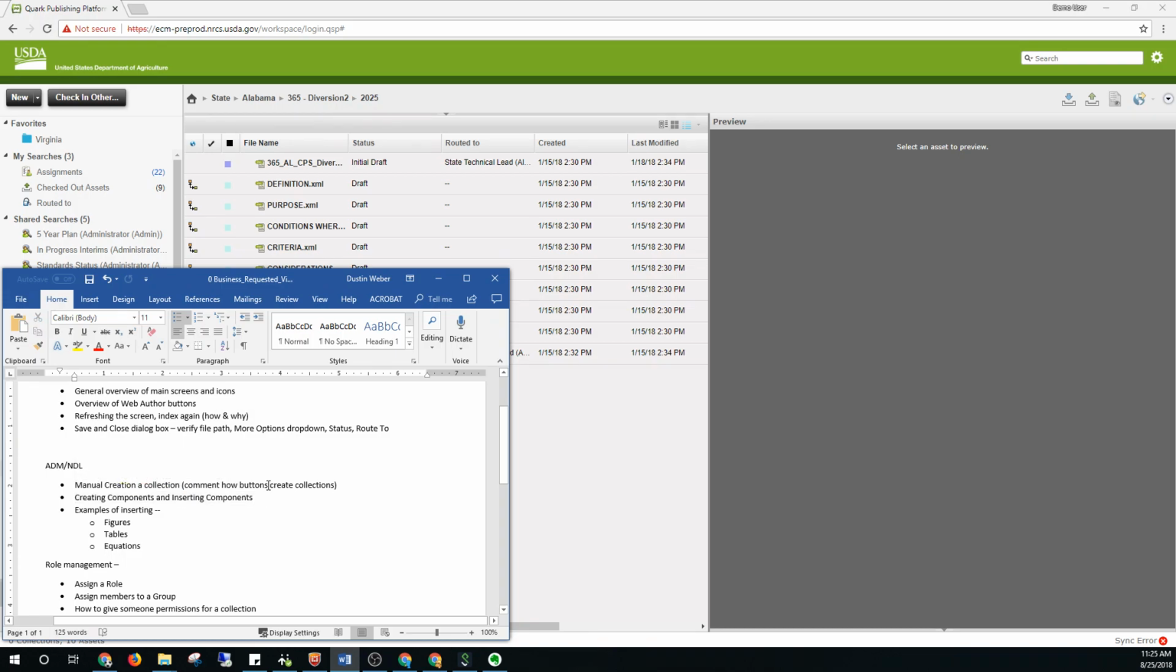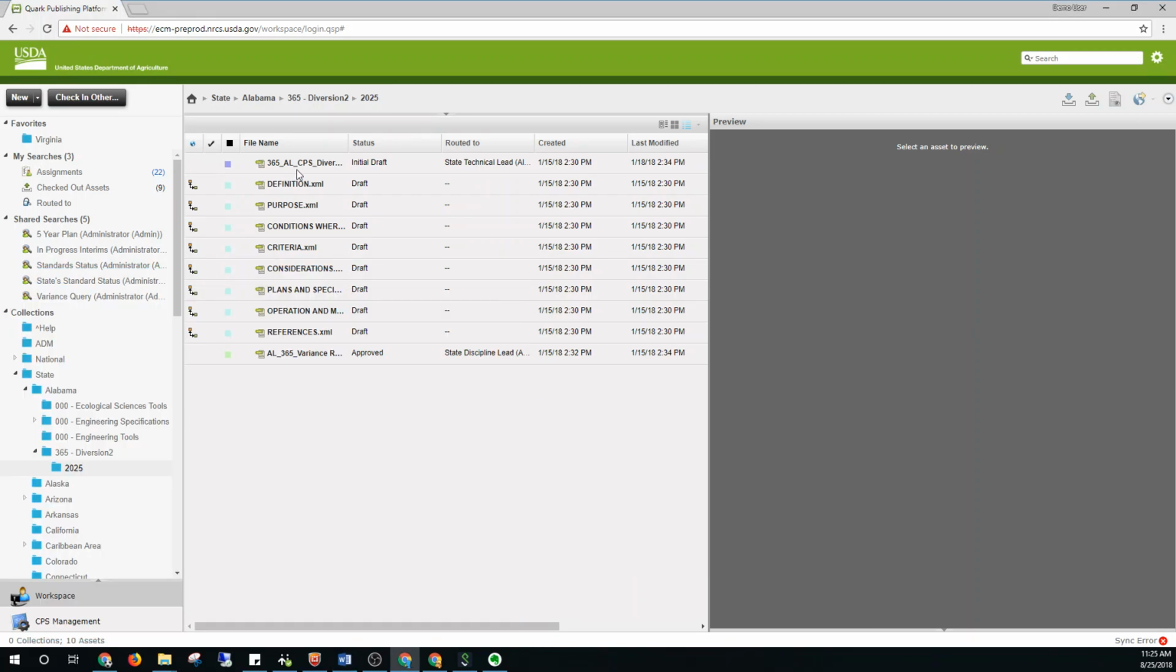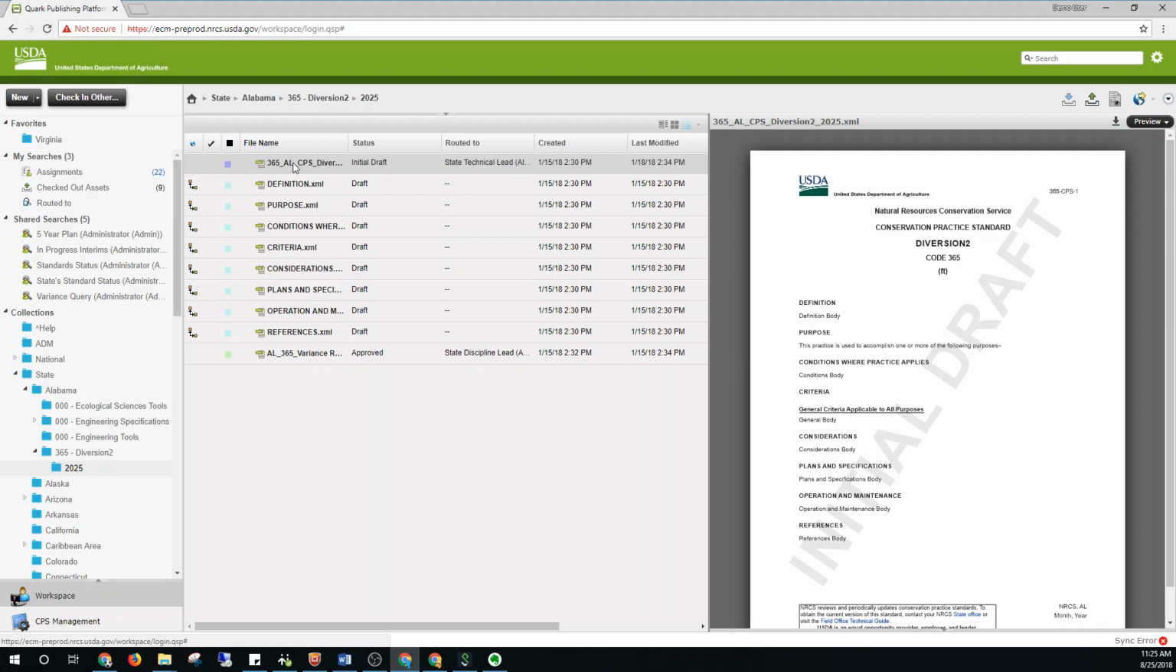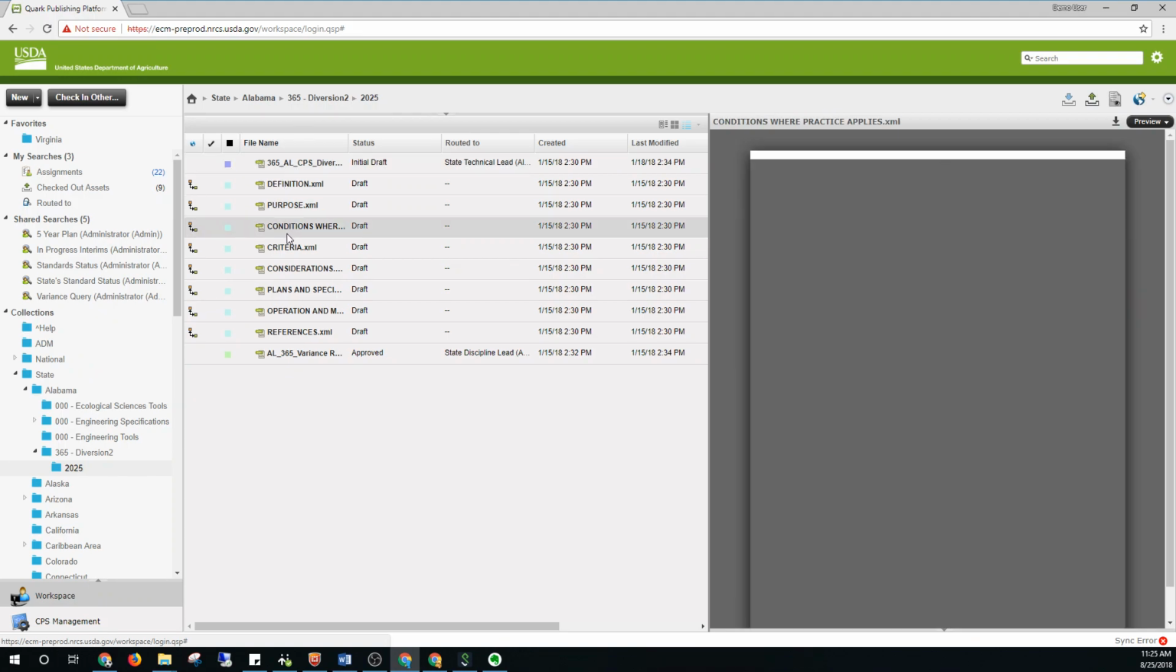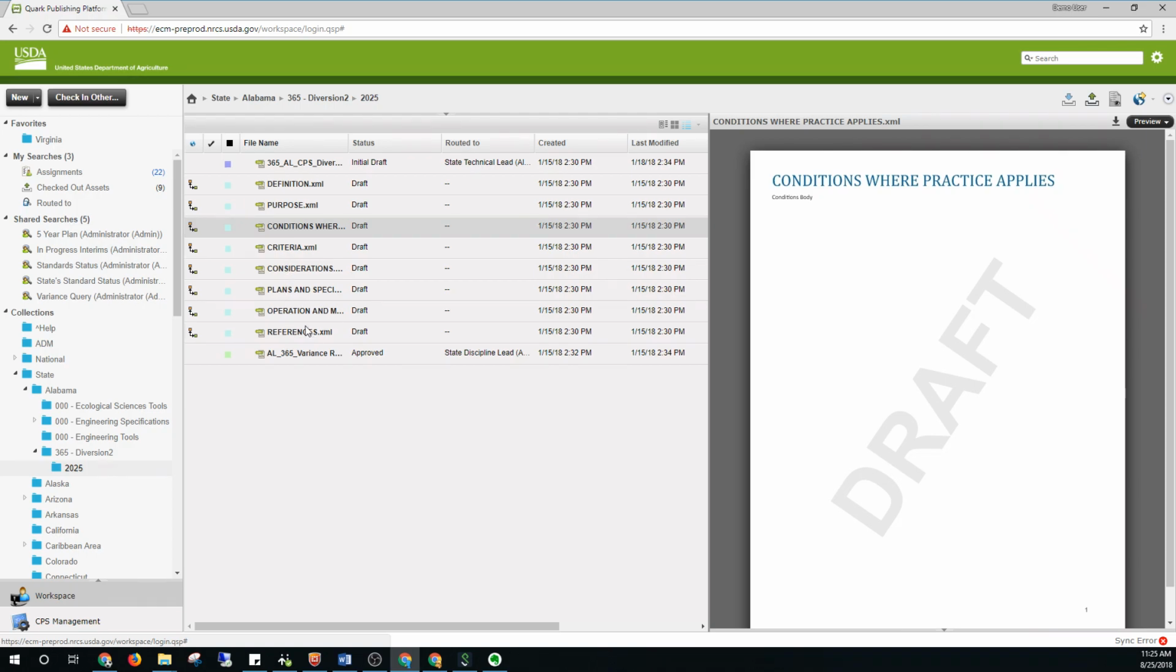So let's talk about what a component is. A component is just another document referenced within another document, and it can be referenced into multiple documents. For example, in this state standard, the definition section, purpose section, and condition section are all components into the state standard.